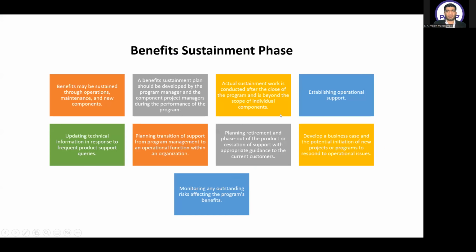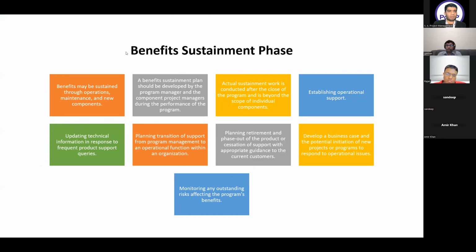And the last topic of this benefit domain is the benefit sustainment phase. Can someone tell me, Jaya Prakash, can you tell me what is the important point in the benefit sustainment phase? What is the unique thing of this sustainment phase?